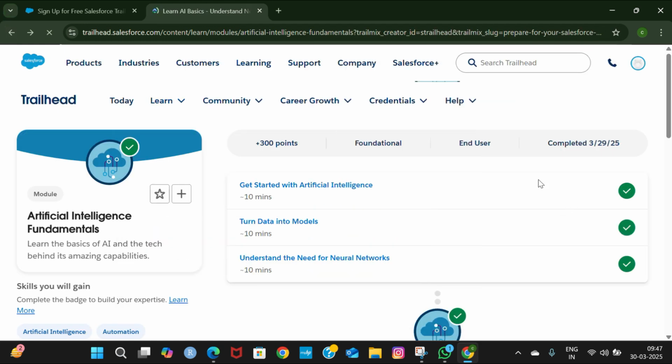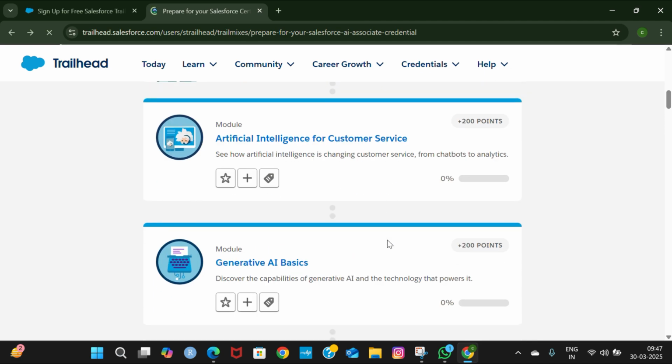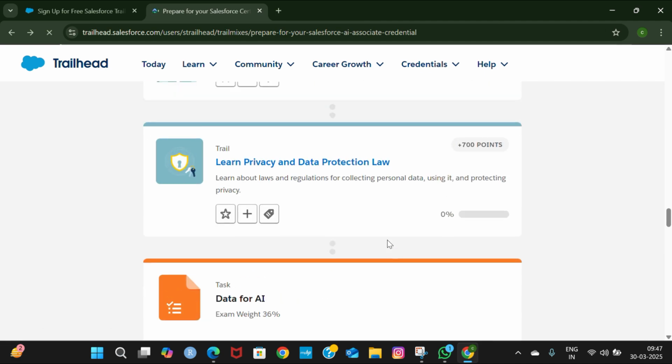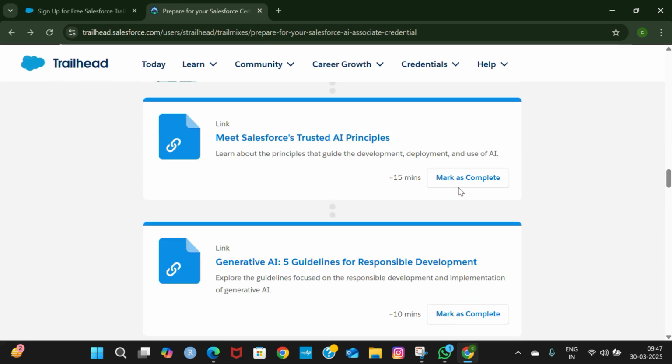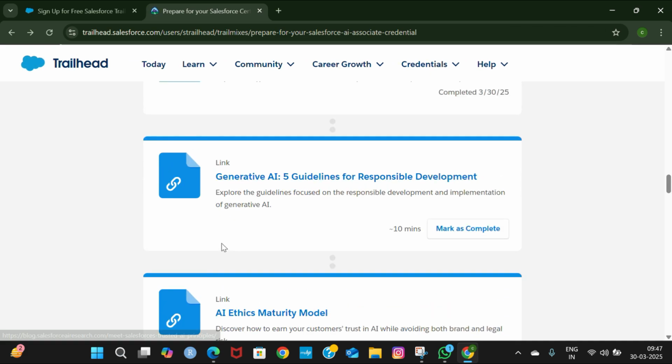Here just make sure that you have completed all these tasks, so make sure a tick mark has been marked over here. Once a module is completed, it will show a tick mark. In some of the modules, it will show as mark as complete. You can directly click on mark as complete, or else you can go through it. Actually this is not recommended.